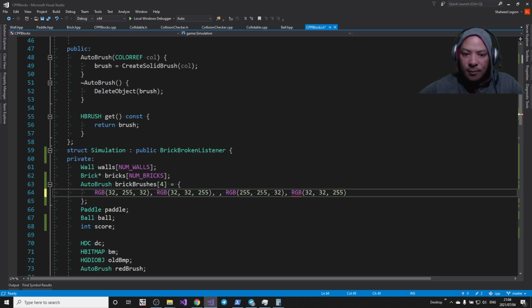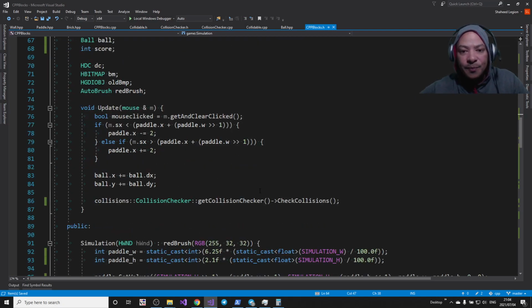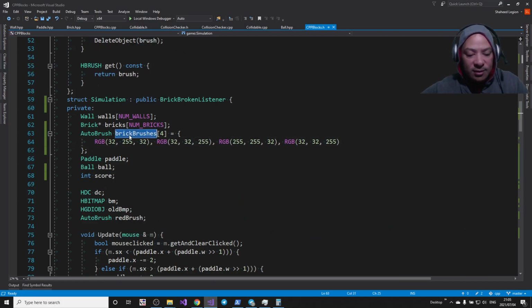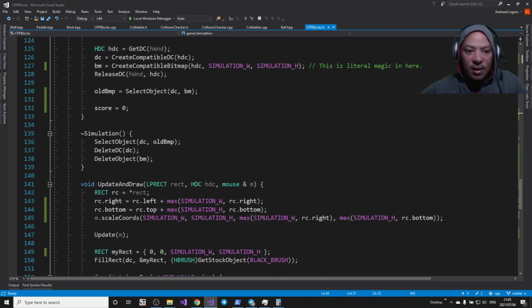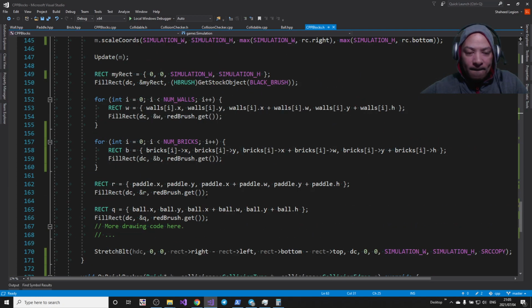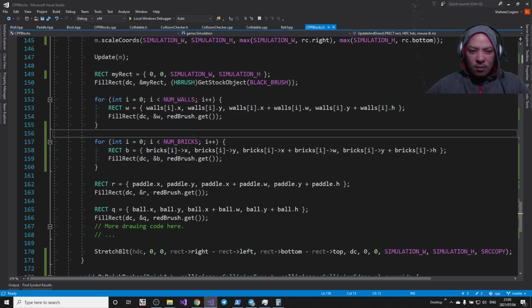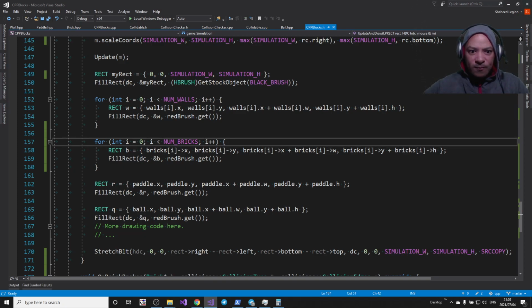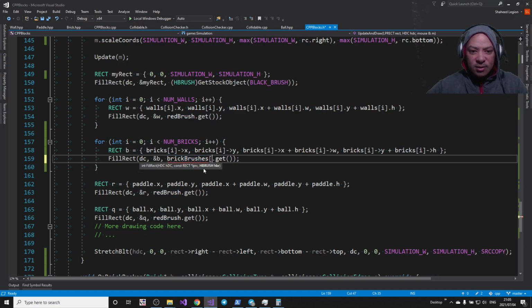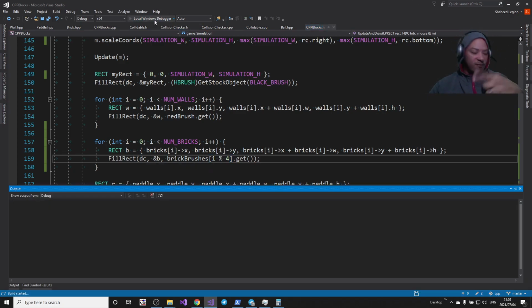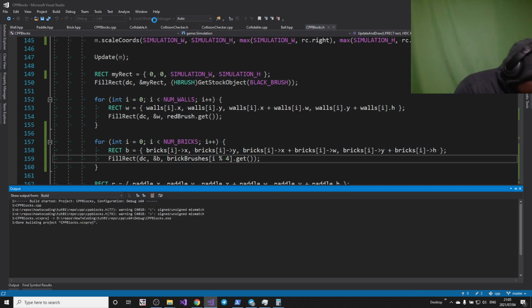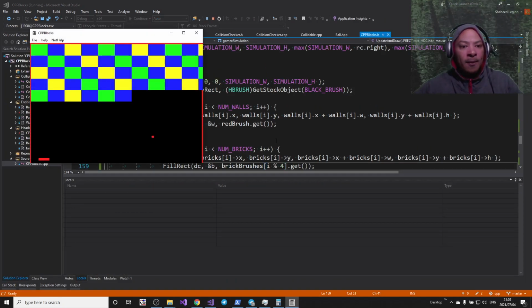Oh, I completely missed that. Okay. So now I've got these brick brushes. All I want to do is, when I draw them, use the brick brushes with a repeating index. Okay, that should give me a repeating value of brick brushes, right? 0, 1, 2, 3, brick brush. There we go. Much easier to see.